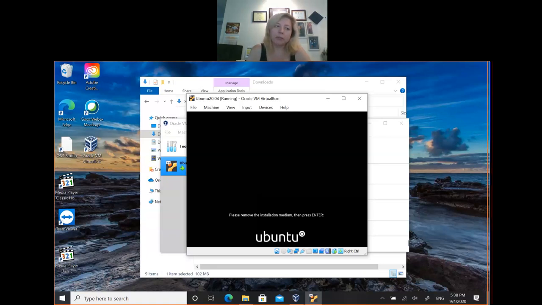Another reason is that you might want to experiment with these operating systems, installing different software. Please remove installation media and then press enter. Okay, so we need to remove the installation media. I haven't noticed this while I was talking.